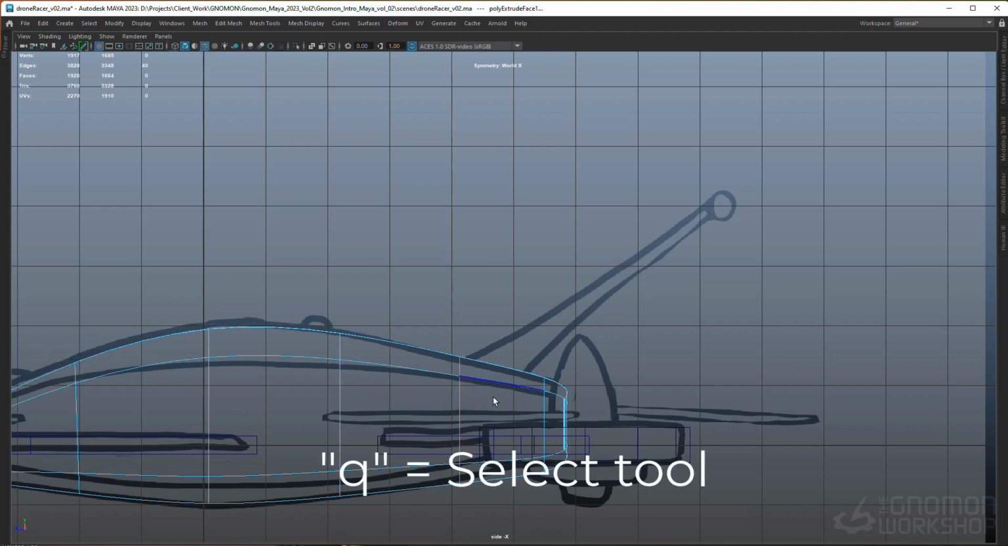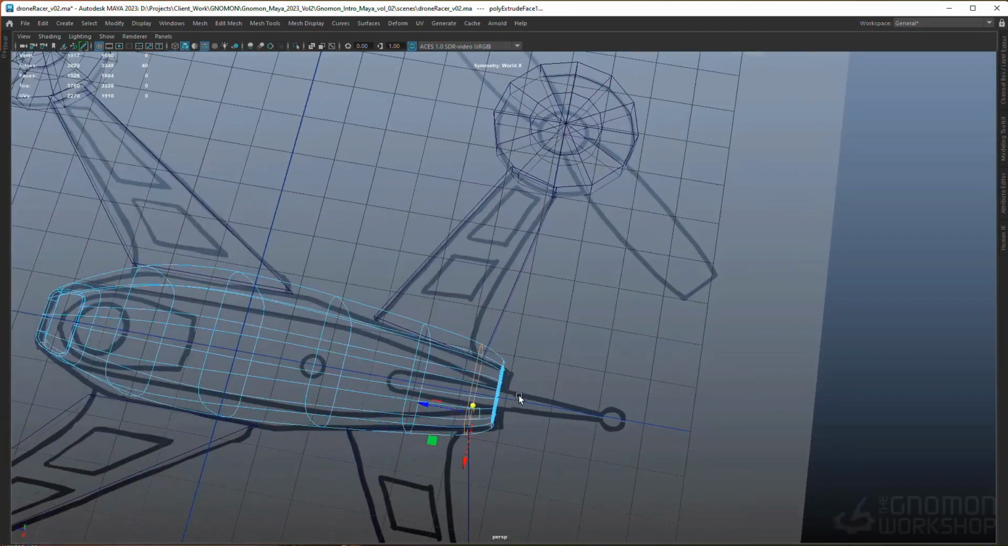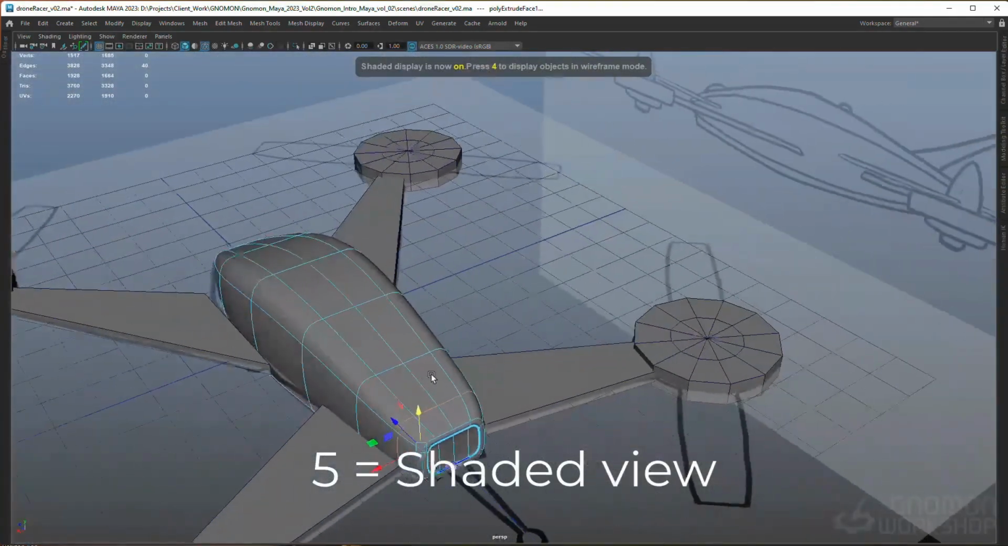I'm going to press Q for selection, double click on this and maybe move it back a little bit. So just kind of fine tuning where this is. This stuff can be changed pretty easily later. But there I have it. Press 5 to switch back to shaded view.